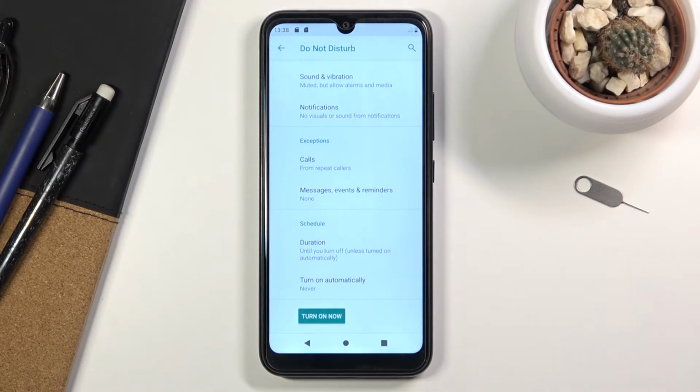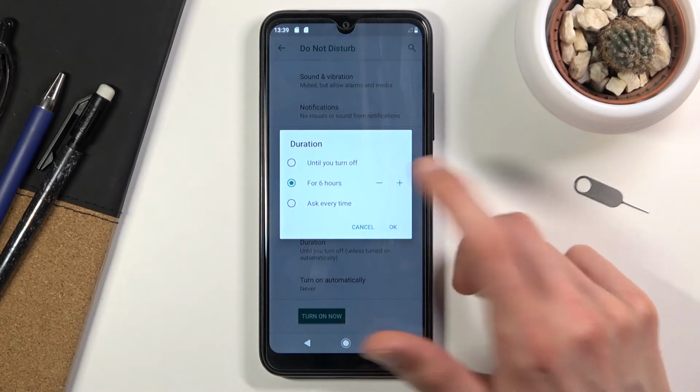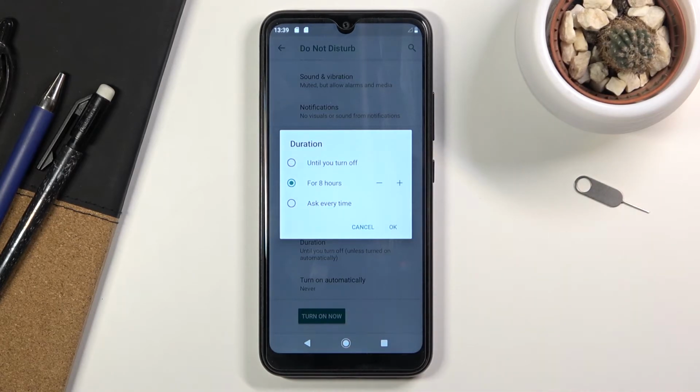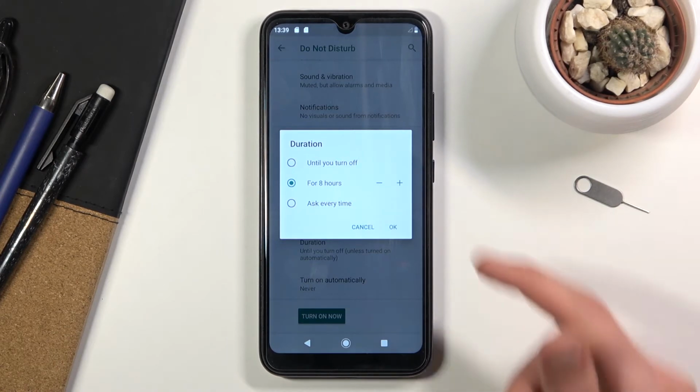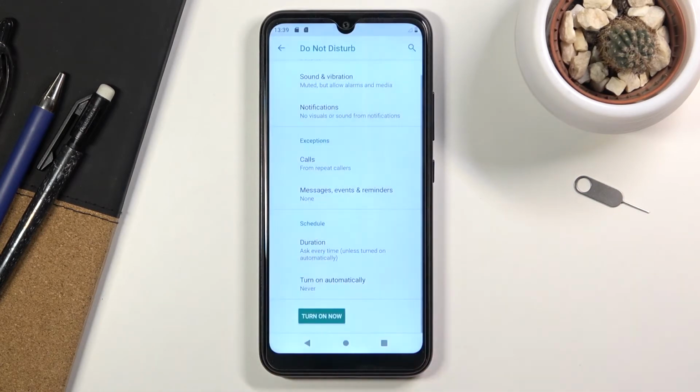We also have duration. This is an option that basically allows you to set what happens when you tap on the toggle itself. So we have until you turn it off. So you have to basically turn it on and off yourself. Then we have a specific amount of time, which you can set up here once, and then every time you tap on it, it will, for instance, enable for 8 hours. And then ask every time, which will give us the two options right here that we have above, with the ability to change the time every time we tap on the toggle. So I'm gonna go with that one.